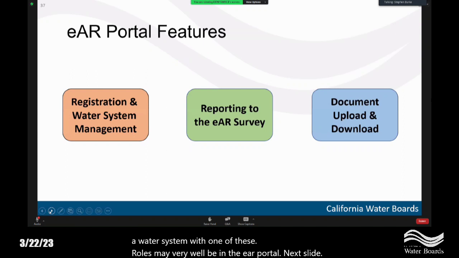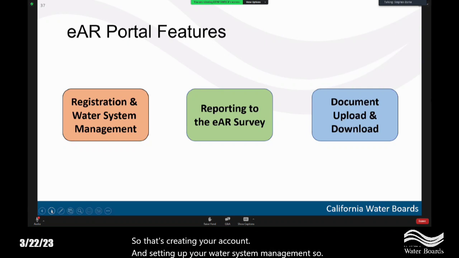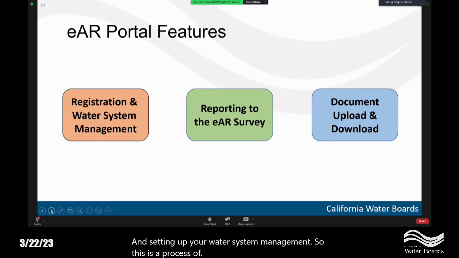So here are the 3 features of the eAR portal. These are what we've developed, what we manage, and what we continue to build out as appropriate. This includes registering into the eAR portal, which is creating your account and setting up your water system management. This is the process of requesting your water system, and that's outlined in the user guidance document that Jonathan went over a little bit earlier. You can find that in the slides when they're shared.